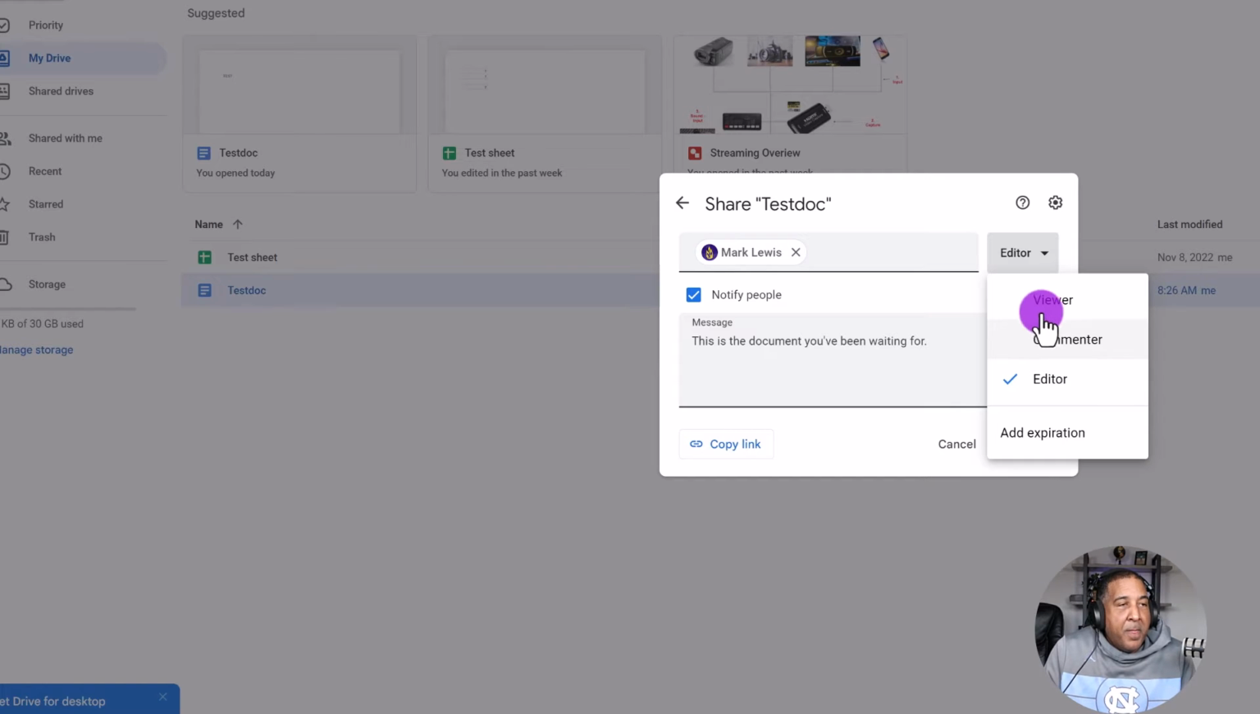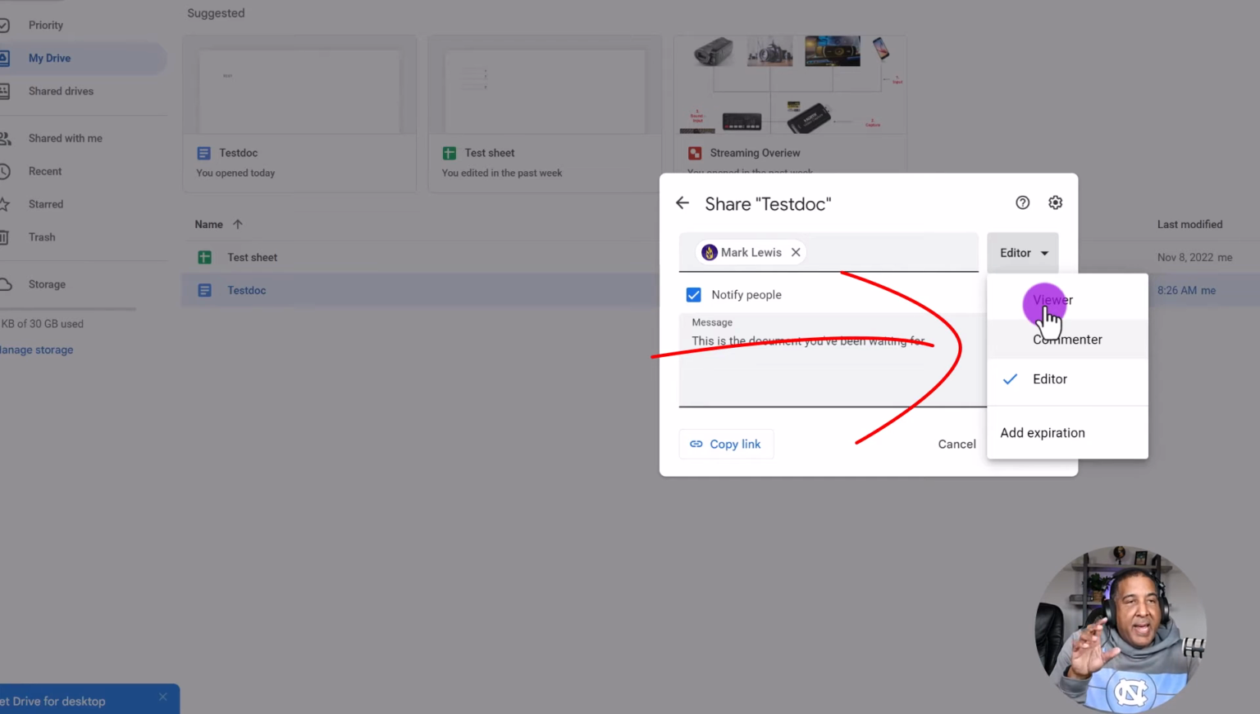Options. So they can be a viewer, which means they can only see the document. They can't do anything with it. They can be a commenter, which means they can view the document, can't edit, but they can add comments to it. Or they can be a full editor, which means the person I'm sharing it with can add to it at any time, change the document, collaborate with the document. That's a really nice feature.